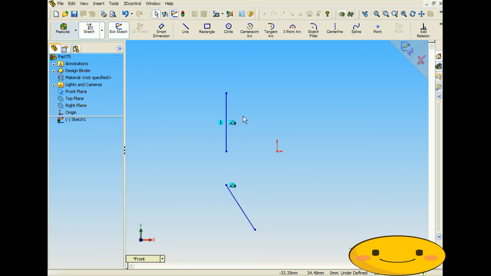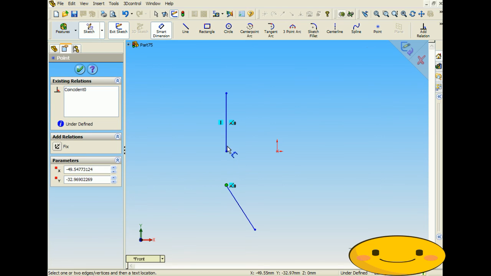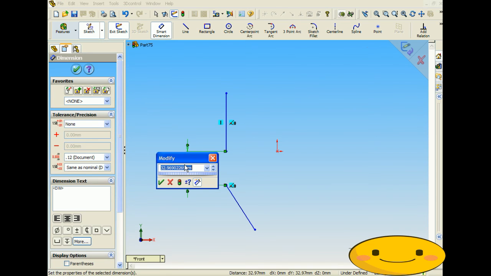Now what a coincident mate in this sense here is going to be is that it's going to be in line with that line that you chose. So this coincident mate is going to be able to move any distance from that line.